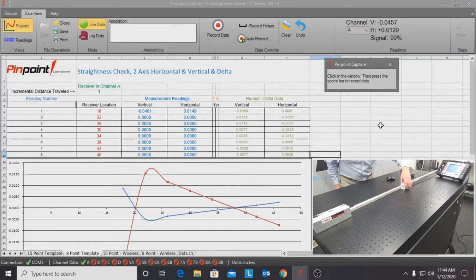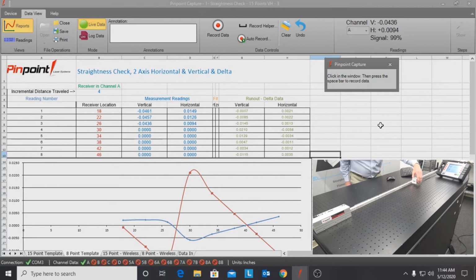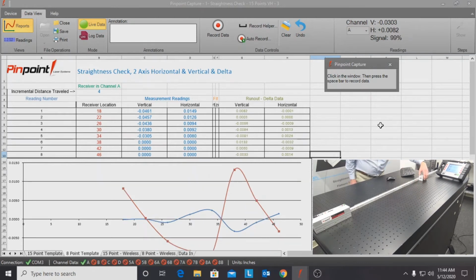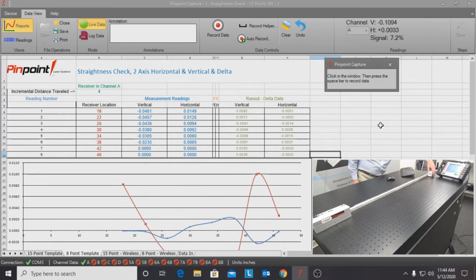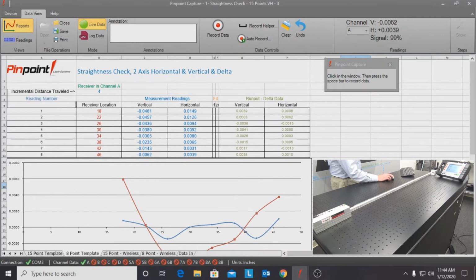Now we move the receiver up 4 inches, take another reading, 4 inches, and take another reading. So in the interest of time, we're skipping over a number of these readings, but you can see the end results. Each reading is being recorded as we go. And there we are. And what we're showing here is we have a number of readings.